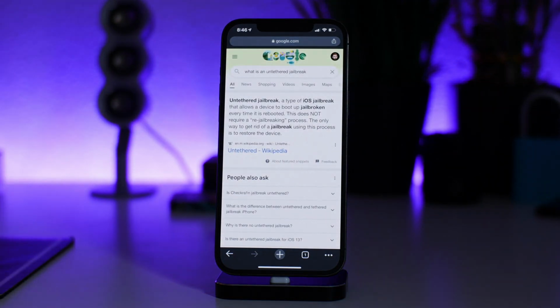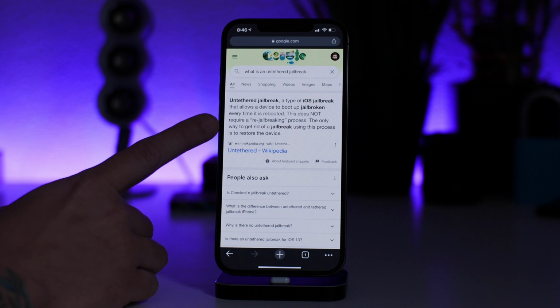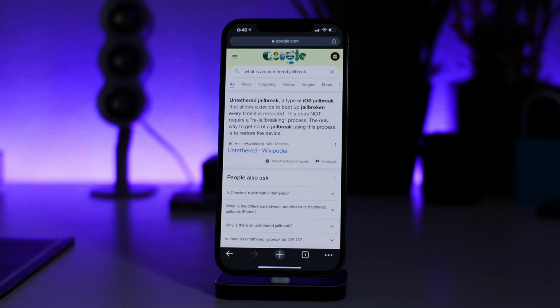So as you can see, untethered jailbreak, a type of iOS jailbreak that allows a device to boot up jailbroken every time it is rebooted. This does not require a re-jailbreaking process. The only way to get rid of a jailbreak is by using the process to restore the device. Okay, so back in the day, and this is like the messiah of jailbreak. If you guys have never experienced an untethered jailbreak, it is pretty damn sweet.